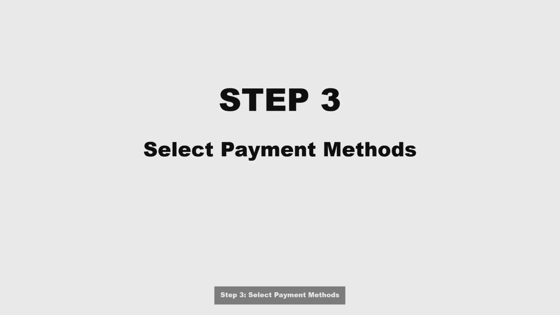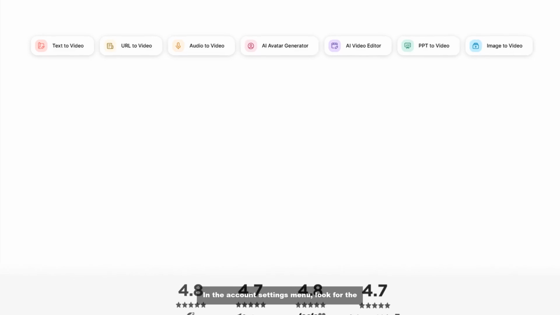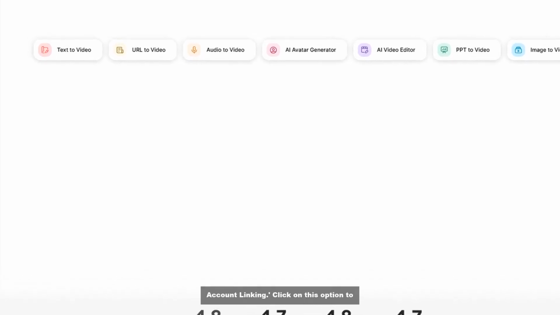Step 3. Select Payment Methods. In the Account Settings menu, look for the option labeled Payment Methods or Bank Account Linking. Click on this option to proceed to the next step.